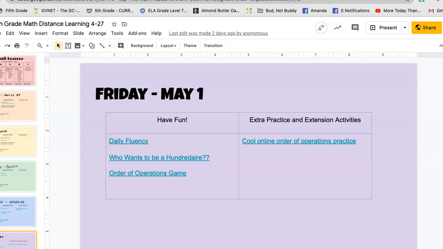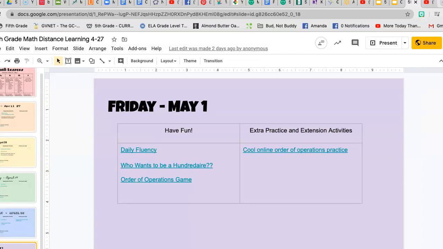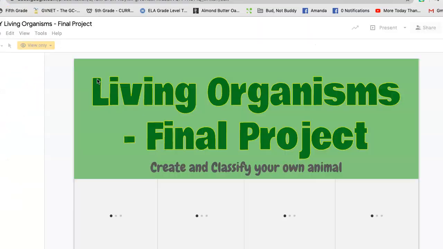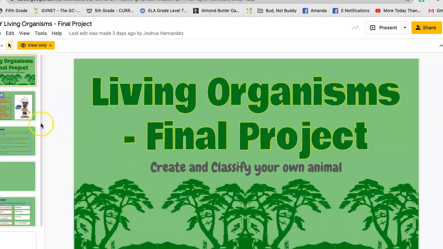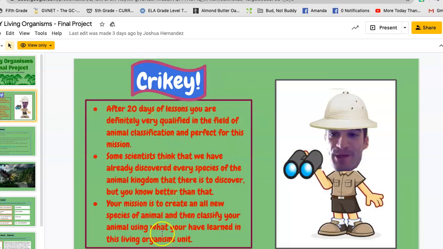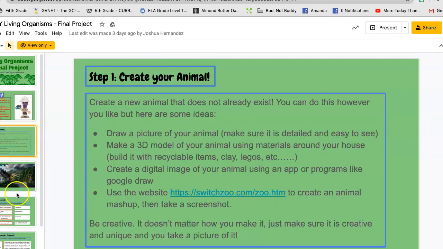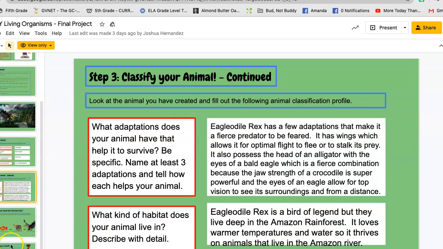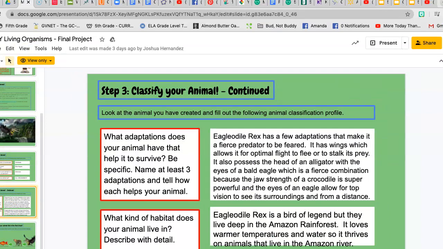There's also going to be a science final project coming. You're going to have to create your own animal and classify where you think it belongs. So it's your living organisms final project. It's pretty self-explanatory. It guides you step by step, step by step. And this is your project for the week. I can't wait to see what you guys come up with.